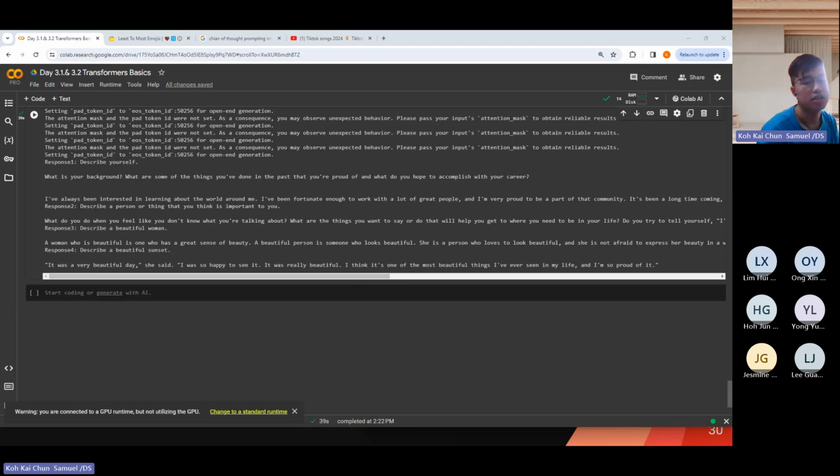Then I gradually increase the specificity, and each subsequent prompt builds upon the previous one, becoming progressively more specific. Prompt 2 now asks about something important to you, while prompt 3 will focus on a specific type of person, a beautiful woman. And lastly, prompt 4 will narrow down to a particular scene, a beautiful sunset.